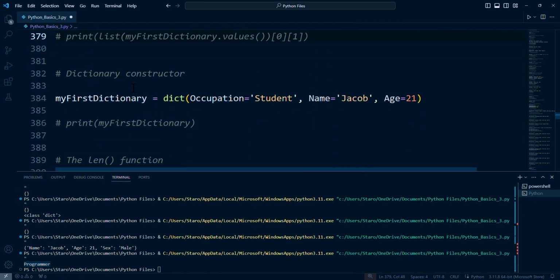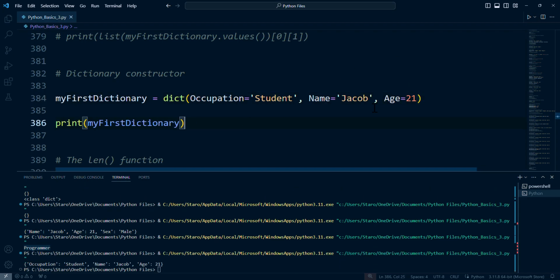We can also use the dictionary constructor. So let's say I'm just going to make a very simple dictionary with 3 keys. I would have a dict with occupation as 1 key, name as another key, and age as a 3rd key. And then for each one, just give it a simple value. When we print it out, here you can see we have our key and we have our value. So that's how you would do it with a dictionary constructor.